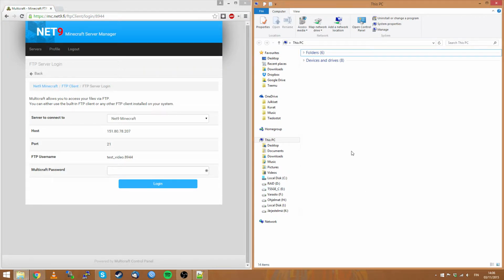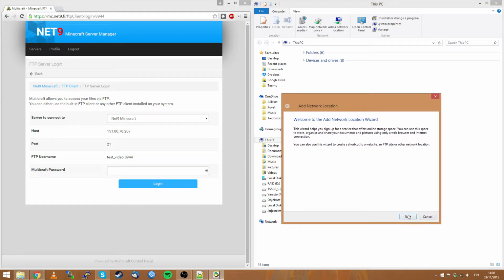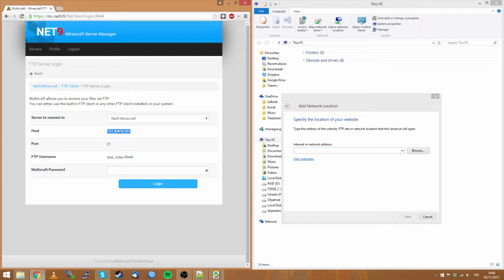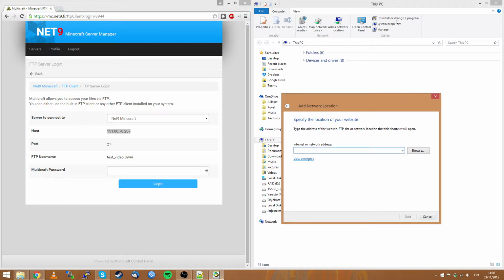So, I have my computer open here. You can open it from this icon on your computer. And just go to add a network location. And next, next. Then we'll need to copy our address from the host part here. And we'll just type here ftp://, and then paste our address.